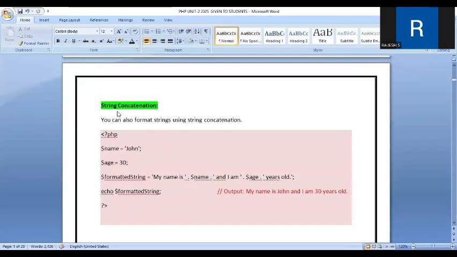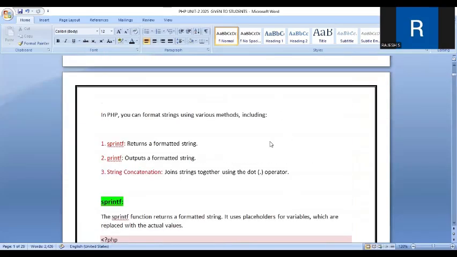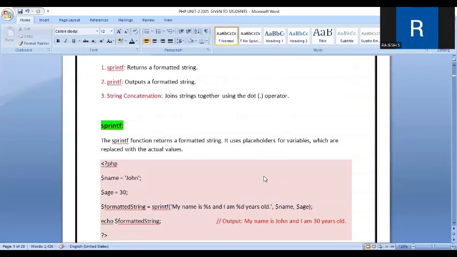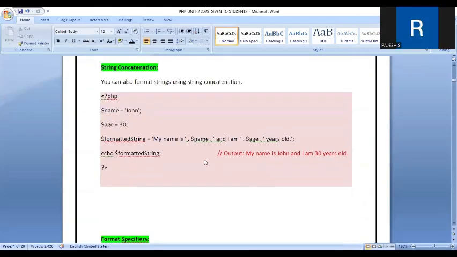Now the third one, string concatenation. It joins strings together by using the dot operator. String concatenation means it joins strings together using the dot operator. By using the dot operator, we can join two or more strings. So coming to the example, again I am taking the same example here. It contains two variables, namely name and age. And variable name contains the value John, and variable age contains the value 30.